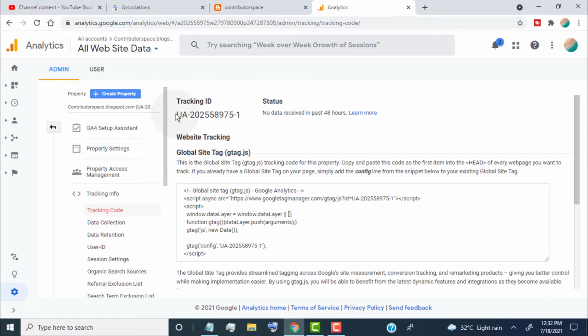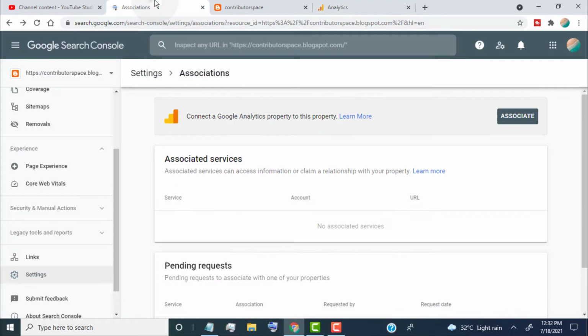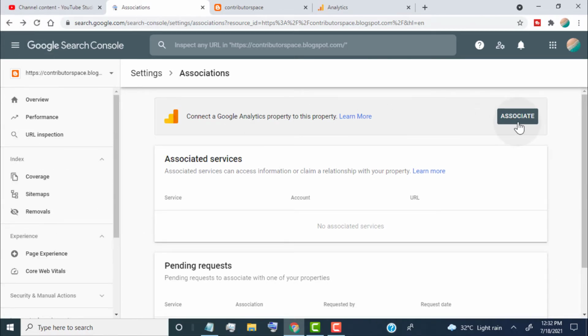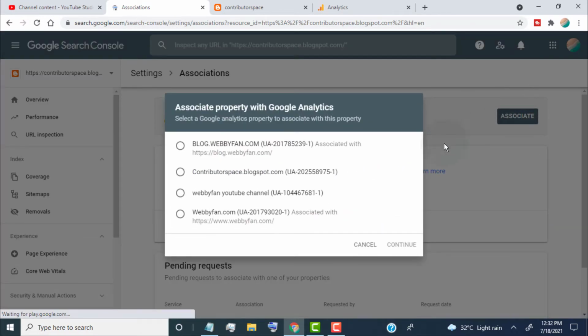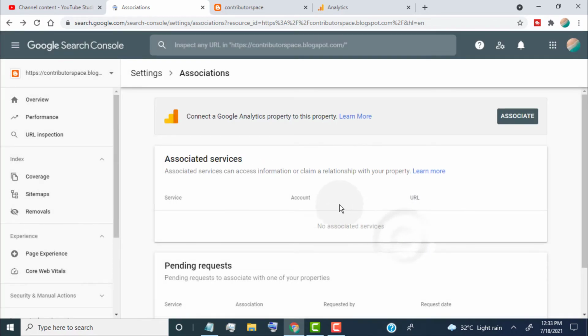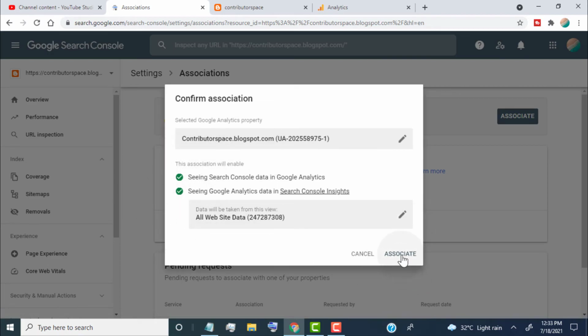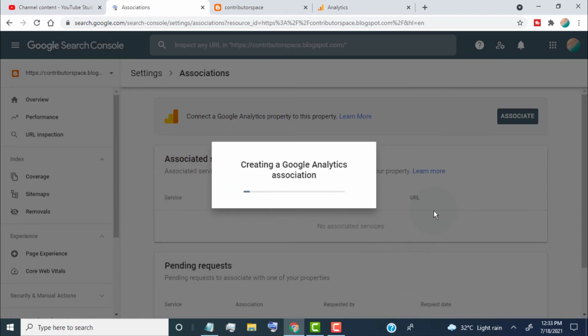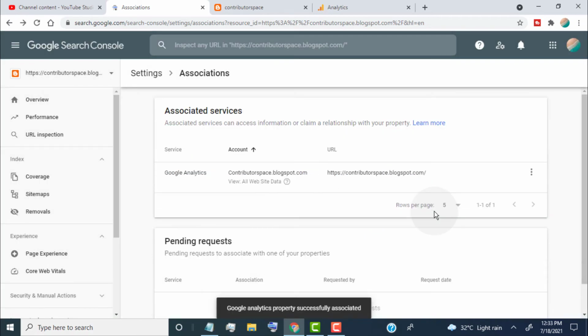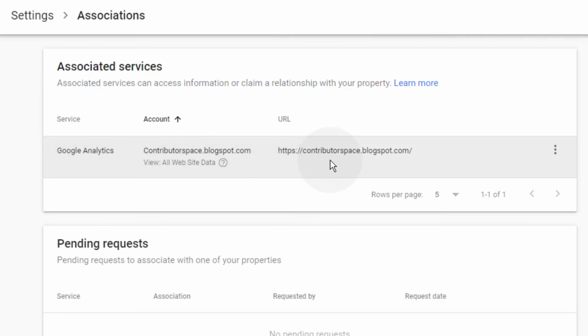Now we successfully created the Universal Analytics property for our website. Now simply go back to Google Search Console. Reload the page. Click on Associate. Now we can see our Analytics property here. Simply select it. Click on Continue. Click on Associate. Now we added the Google Analytics property to Google Search Console.